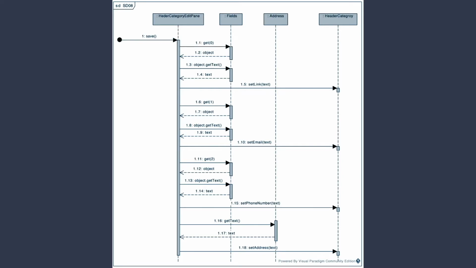So this is the diagram for saving a header category from the edit pane. So when you click the save button, this is what happens. It first gets the object for set link, set email, and phone number. And then it will set those values for the actual resume. And then it will get the text for the address and set that one.